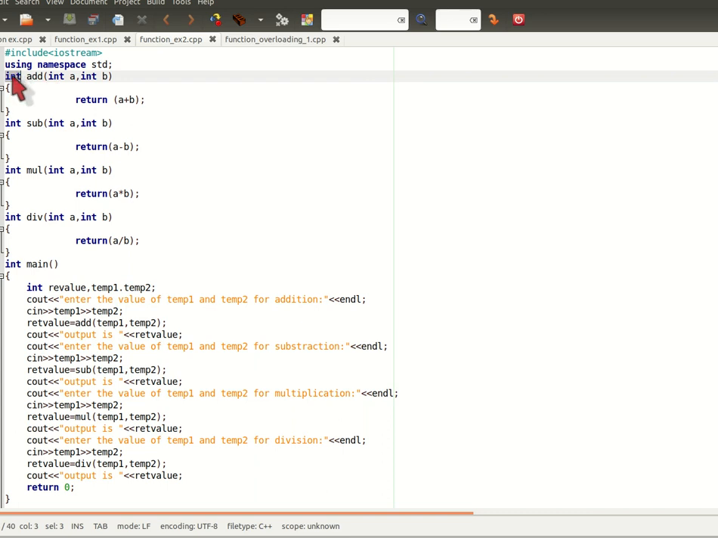So one integer value, that is 30 in this case, is returned here, and instead of this call it will be given 30. So this 30 will be assigned to ret value, and we will get the output here. Output is ret value. The same way we will do subtraction, multiplication, division, etc.